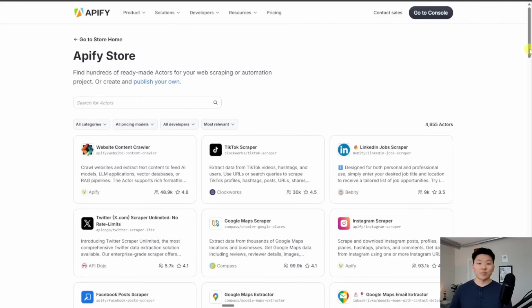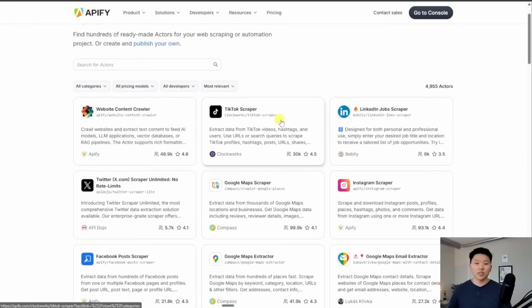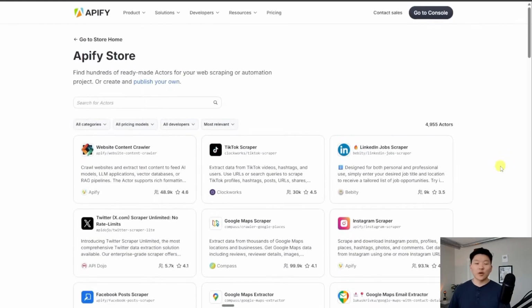An actor is basically just a predefined script that was already built for us that we can just send a certain request to. You can think of it like a virtual assistant where you're saying, hey, I want to use the TikTok virtual assistant, and I want you to scrape videos that have the hashtag of AI content. Or you could use the LinkedIn job scraper, and you could say, I want to find jobs that are titled business analyst. So there's just so many ways you could use Apify.